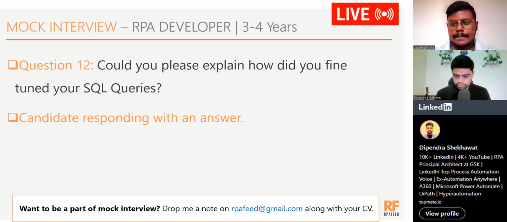Okay. And what about the full outer join? That means whenever the condition is met, only then it will pick the records from both tables. No, that's for inner join. Full outer join is everything from both the tables.